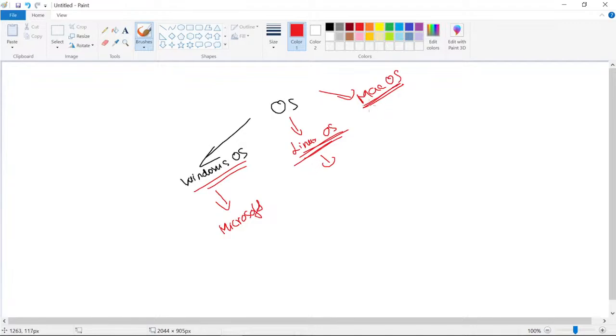When it comes to Mac OS, it is created by the Apple company. So every different company produces its own OS.